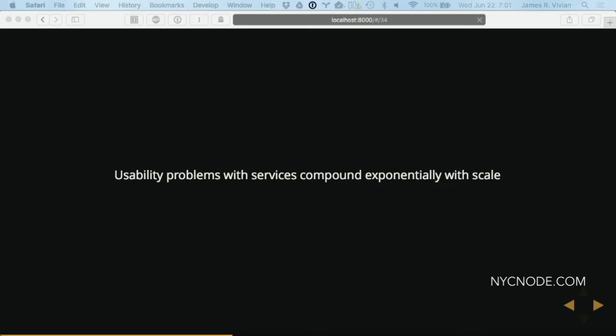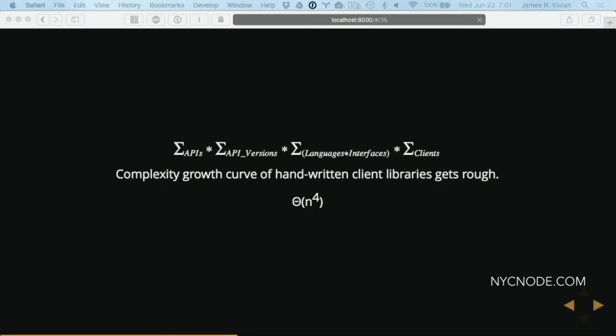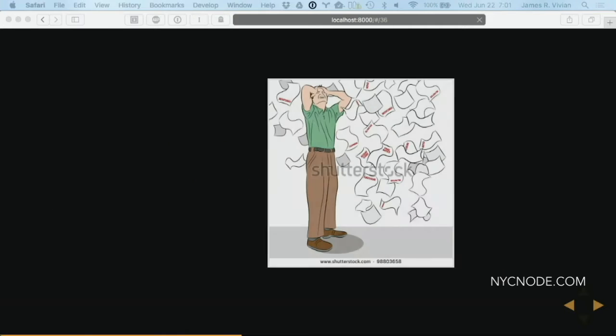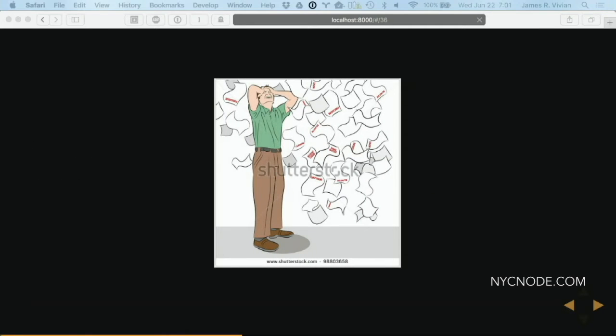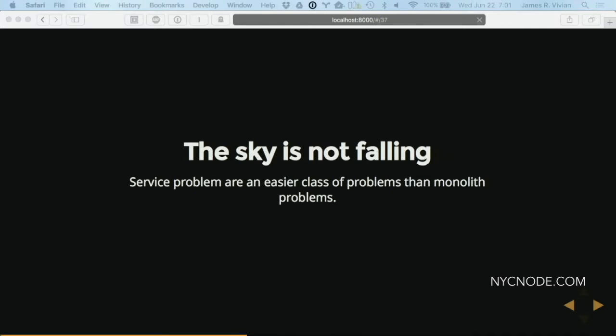So these usability problems with services compound exponentially with scale. Just for the sake of continuing the complexity argument here, as soon as you add clients in, you now have n to the 4th complexity. So does that mean the sky's falling? No, the sky is not falling. These problems with services are an easier class of problems than with a monolith.